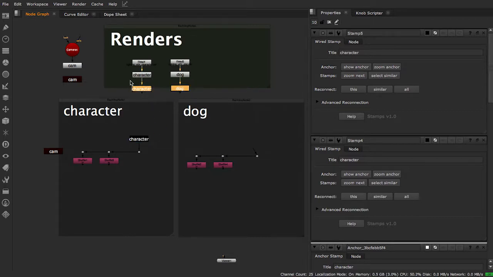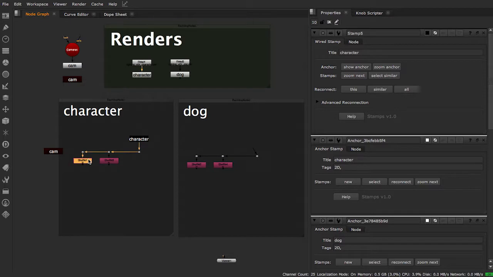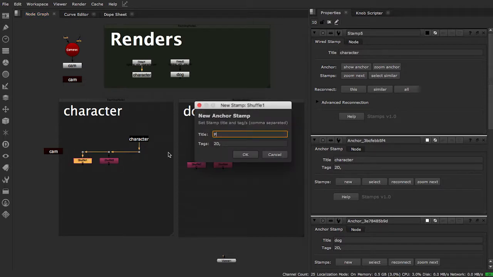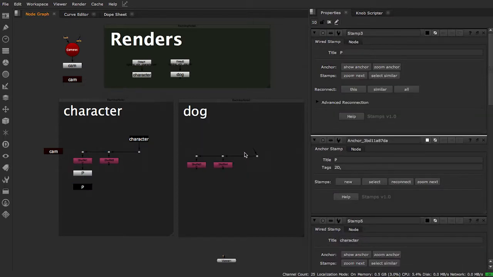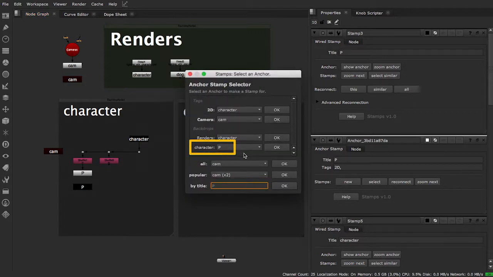So let's remove these stamps that we don't want and create a stamp for the position pass. We'll just call it P. And once again, the anchor selector will get updated. As you see, now P appears under character.